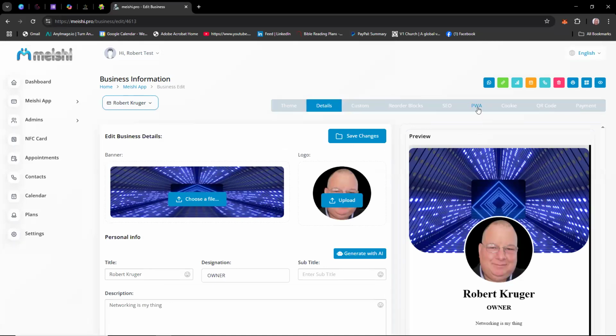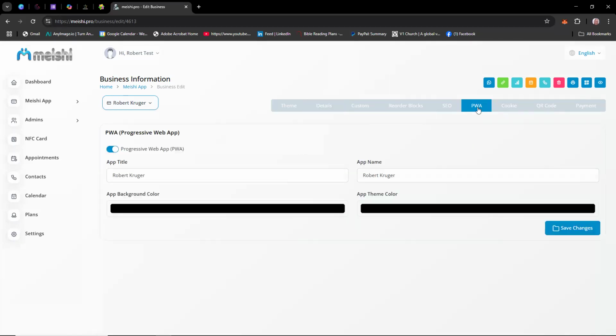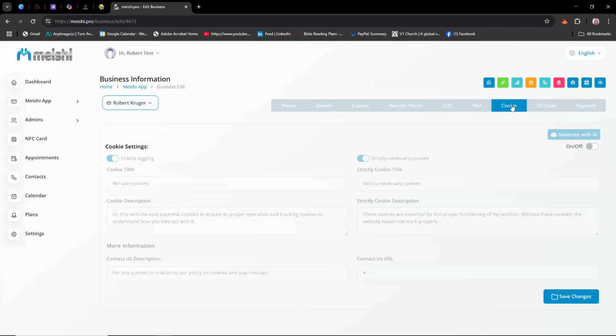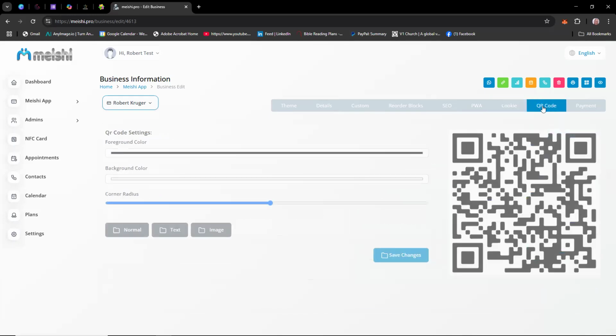If you have changed it by mistake or something, what you have to do is put PWA off, refresh, put PWA on, refresh, and then you fill it in again and save changes. Okay, but your QR code will change, so don't mess around with this. It's very important. Cookies, I don't worry about cookies. If you want to put it on and you want to go through the cookie section, it's not necessary at the moment. Then your QR code.